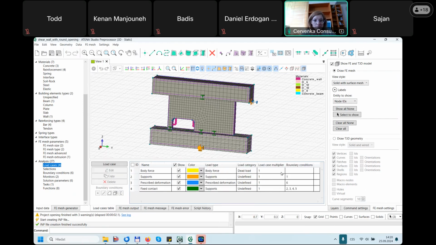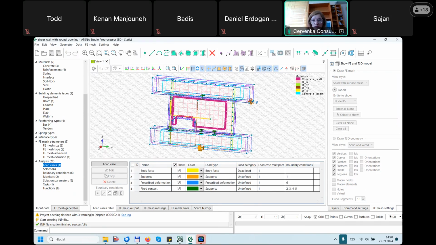In this case, maybe I'll not show the mesh in here. So you can see those other parts like supports, how they are shown in our view here. In our load cases, we are defining what sort of boundary conditions and also loading we are going to apply on our structure.